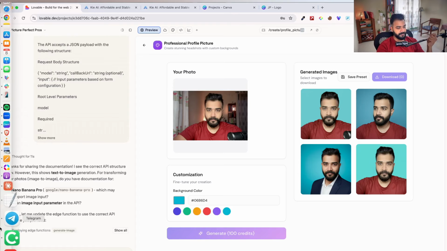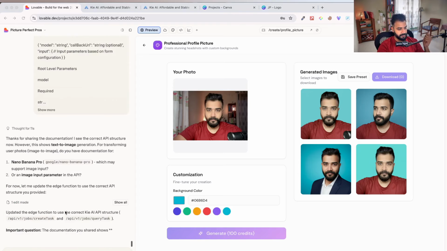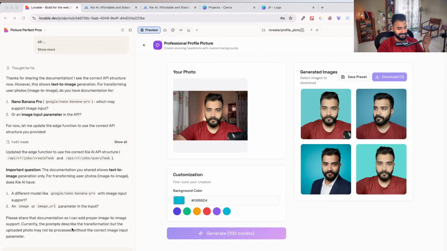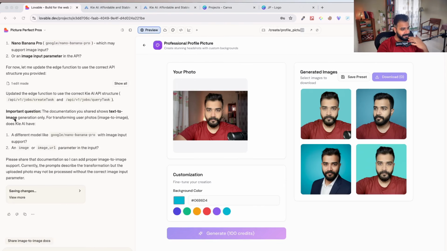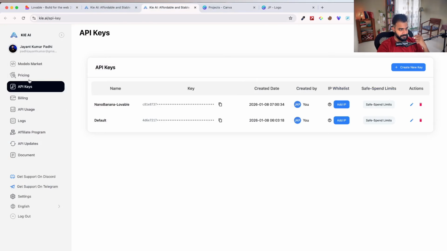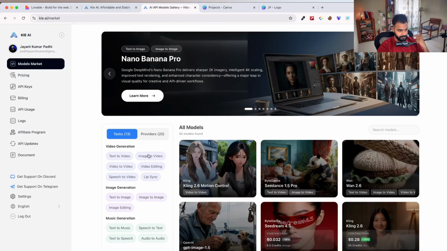Okay, anyways, let it finish whatever it's doing. Seems like it won't help me. It won't let me go to the gym today. Important question: documentation on how to transform user photos. Does Kia have to use a different model with image input support? Image to image docs. So let me see. I'll do image to image.